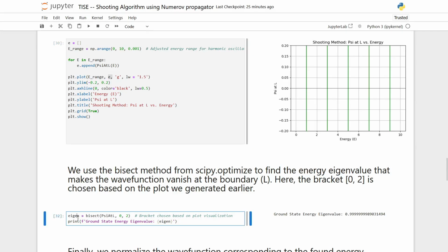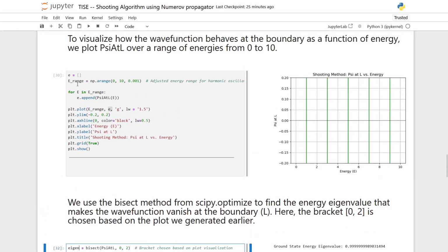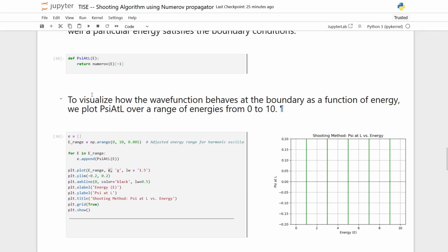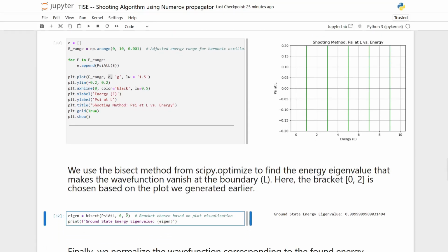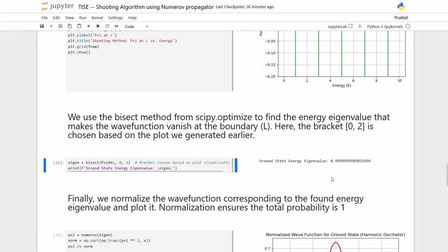Say eigen, this is the eigenvalue; bisect psi at L calls this function, and you search between 0 and 2. This bracket is based on the visualization. You print that, and you will get the ground state energy as 0.99999 something, but the analytical result is 1 for a harmonic oscillator in reduced form. In actual form it is half, and you have to multiply it by 0.5, but numerically its value is 1.